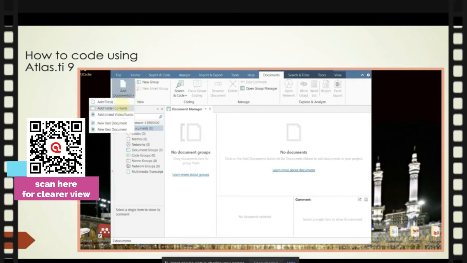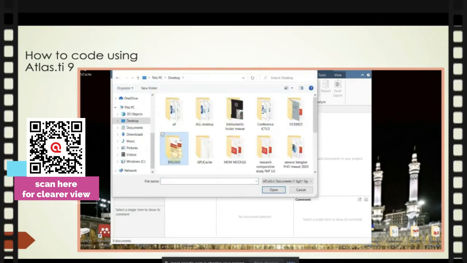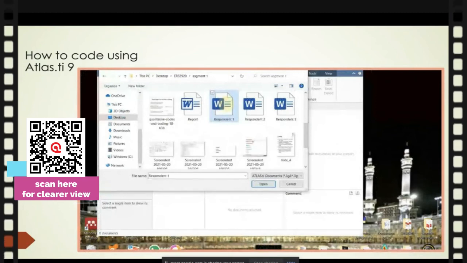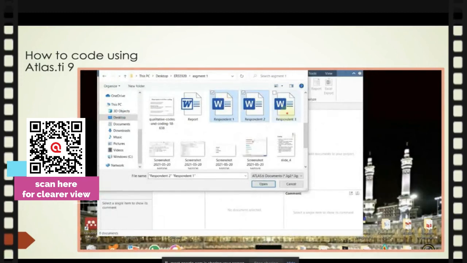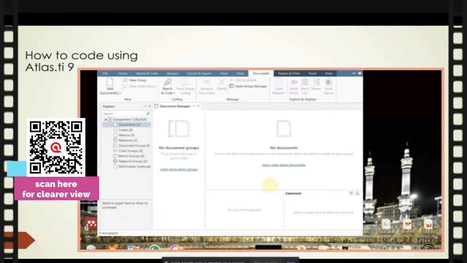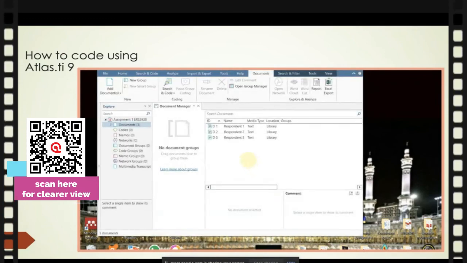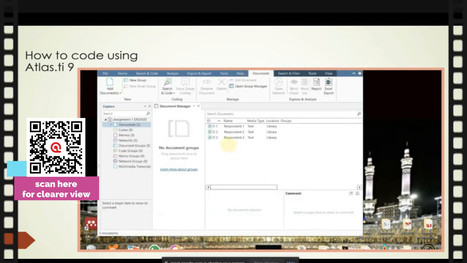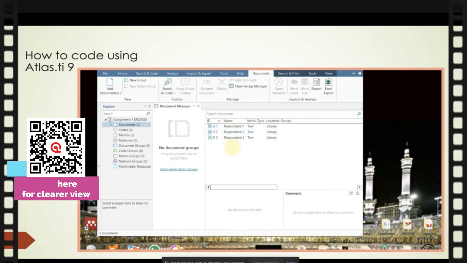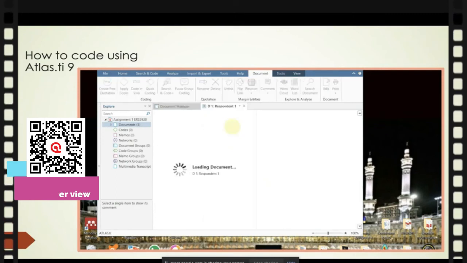Okay, so I add file. So here is my file. Open the 1, 2, 3. So I will open it. Okay, so now I just show by using Microsoft Word only. Okay, so let me see one by one.